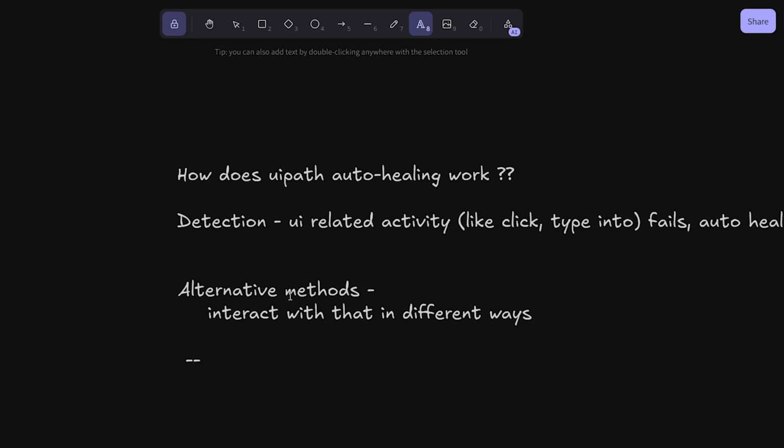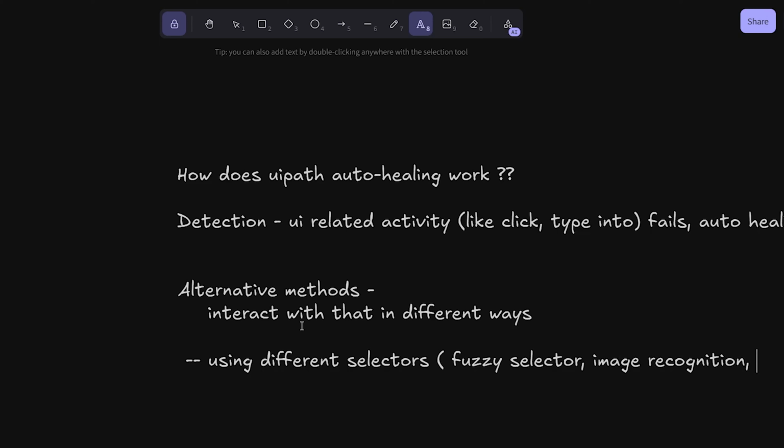First one, using different selectors. What I mean by different selectors, if you are already aware of UiPath modern activities, you might already know the fuzzy selector. So in simple words, instead of directly giving the static selector, if you keep it as a fuzzy selector, it will try to find the nearest match. So by using fuzzy selector, and then by using image recognition and anchor based techniques.